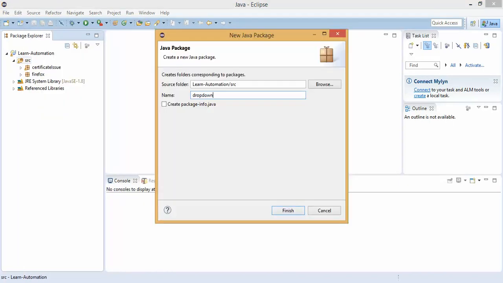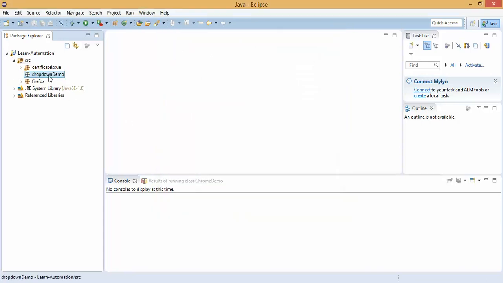I will follow the Java convention. If I press capital D, you can see it is throwing me one warning. It says by convention package name you will start with lowercase. So let's stick to the convention. Let me give Facebook dropdown demo. Click on finish. I will get new project ready.